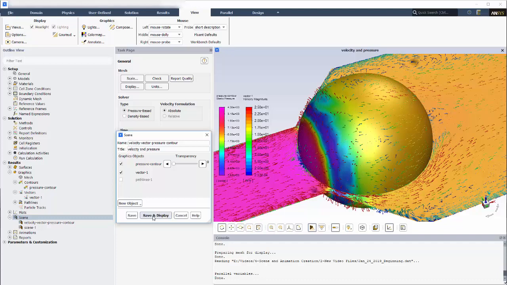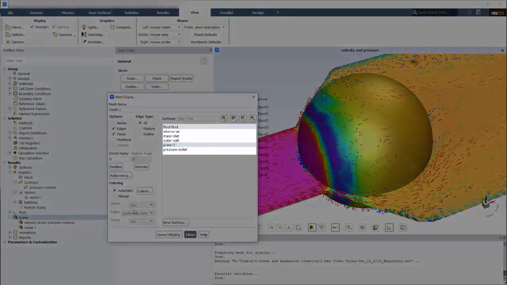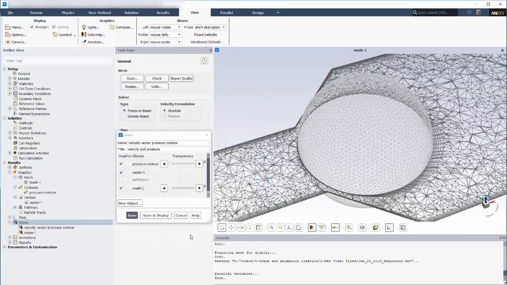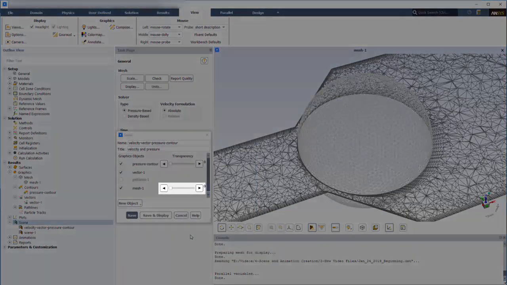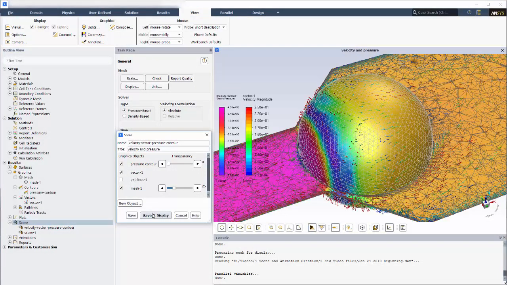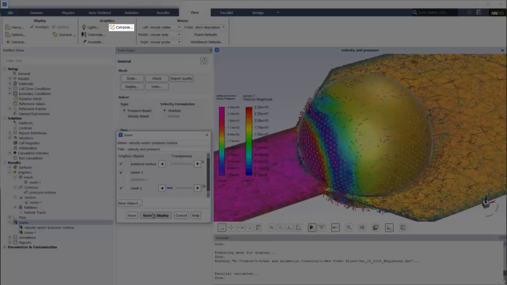I'll open the Mesh Display dialog box and select the surfaces included in the contour. I don't want faces included, so I'll disable those and save. The new object is automatically enabled in the scene. Using this transparency slider, I can make it easier to see all of the results. If you need to access any of the functionality from the pre-release 18 scene description dialog box, you can access it here by clicking Compose in the Viewing Ribbon tab.